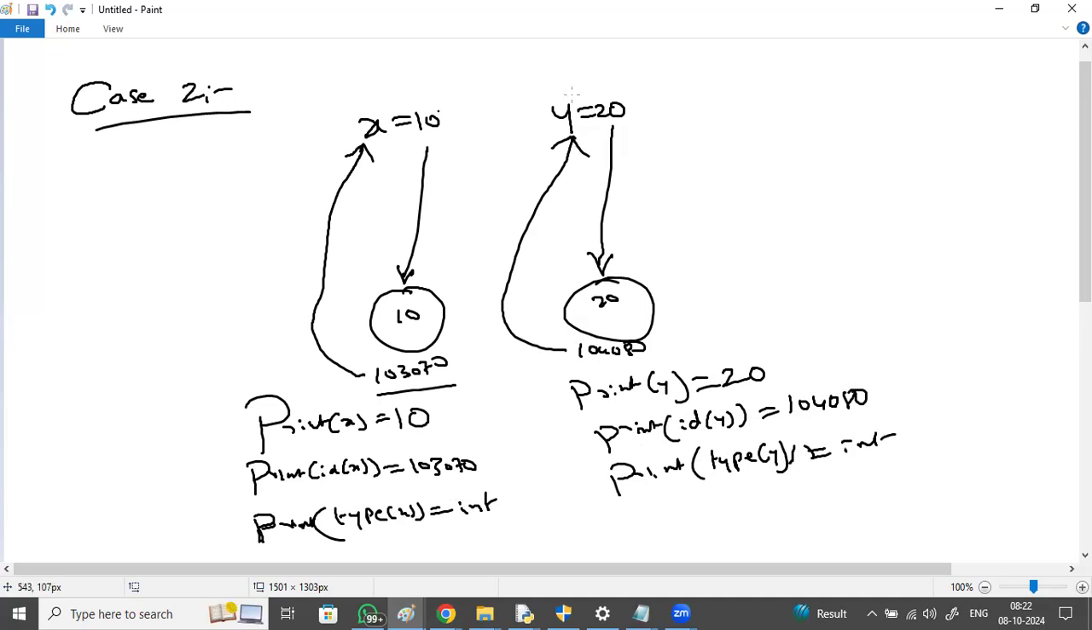Means what value are we assigning to this? Integer. So it is integer type. That is case two. Two different variables X and Y with two different values 10 and 20, then two different objects with two different addresses.